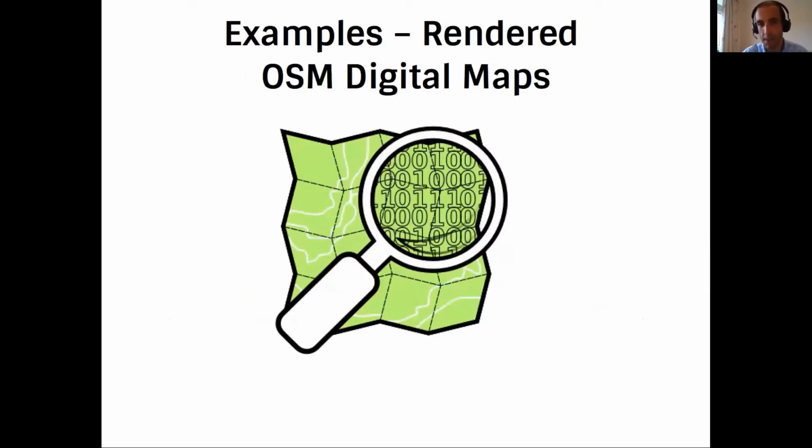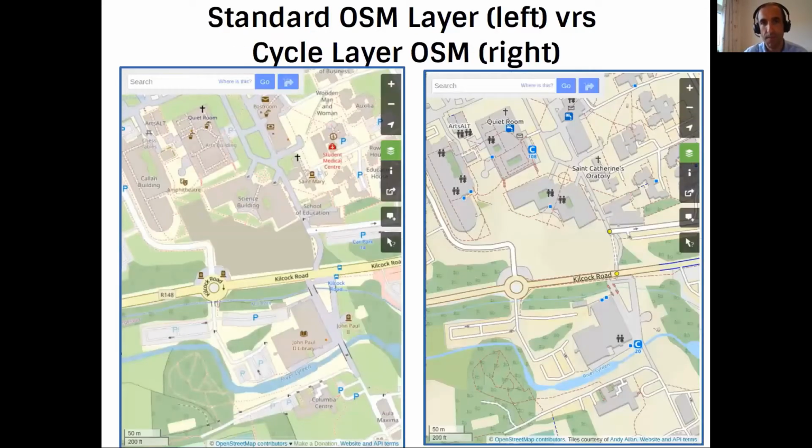So some examples, and as I said, I've tried to provide links to all of these, so if you want to check them out afterwards. What we have on this page here is what we call in OSM the OSM standard layer. So if you went on to the openstreetmap.org website, and for the sake of example went straight to the Maynooth area, this is what we would see. And this is what we would say is the standard layer of the OpenStreetMap database.